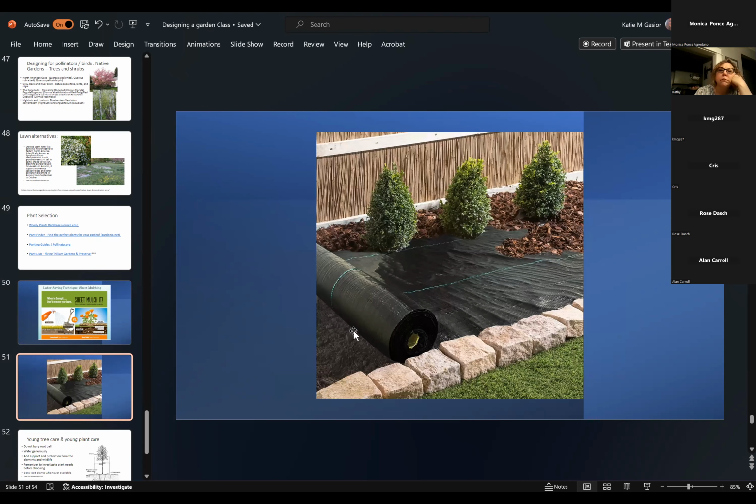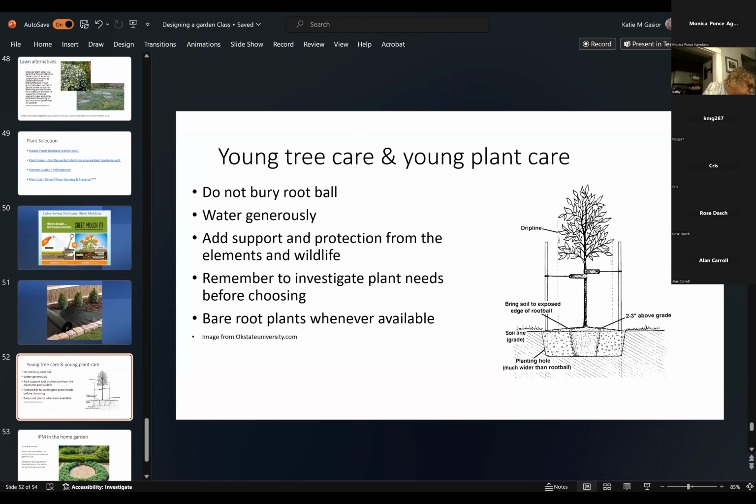You can also use this weed barrier. They have better ones that they say are eco-friendly. These are great because they'll just smother everything alive underneath, and then you don't have to worry about weeds ever, and you can just throw some mulch on top of it. But this is another kind of cheating way to get your garden to look the way that you want. And then this is just some information about young tree care and young plant care.